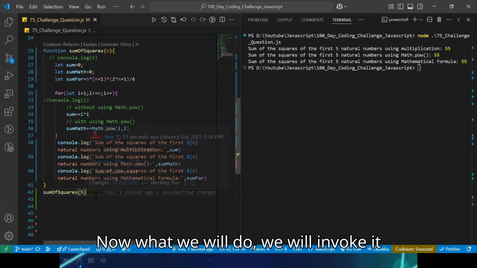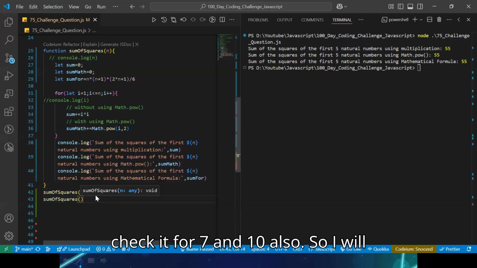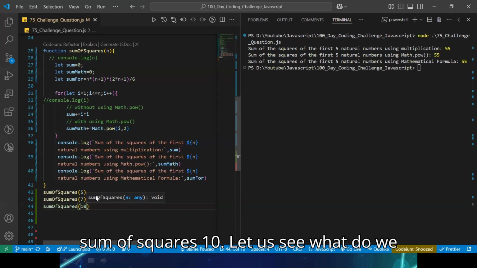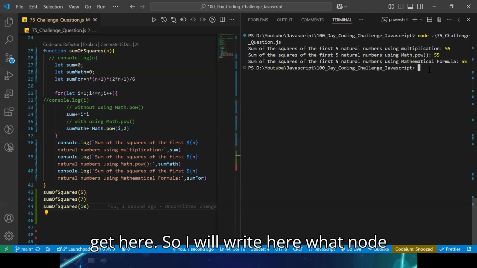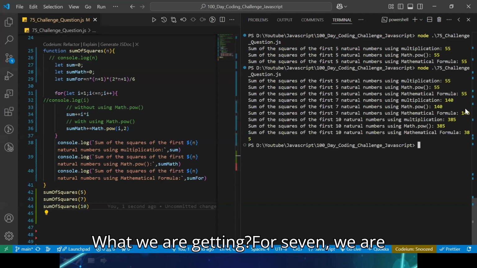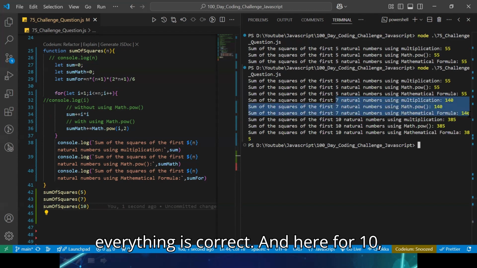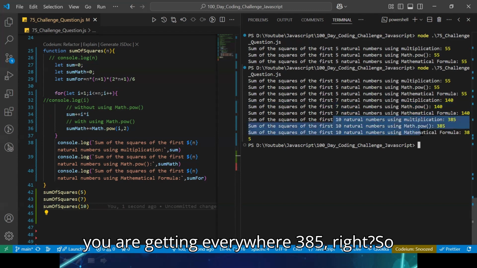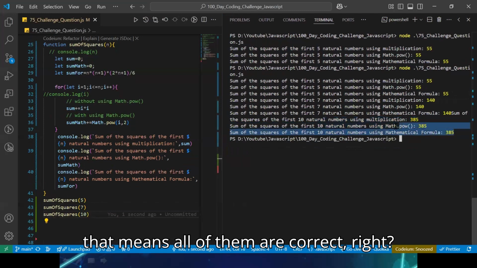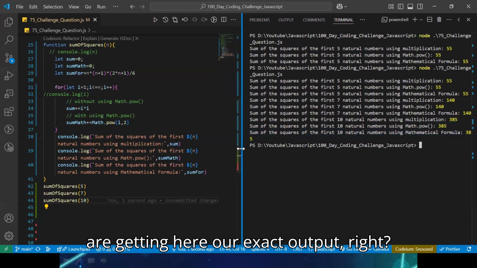Now we will invoke it for the other inputs. So we will check it for 7 and 10 also. I will pass here sum of squares 7 and sum of squares 10. Let us see what we get here. So node day 75 challenge, and we will hit enter. For 7, we are getting 140 everywhere. That means everything is correct. And for 10, you are getting 385 everywhere, right? So that means all of them are correct. That is what we have done, and we are getting our exact output, right?